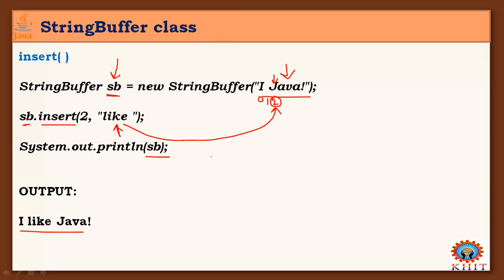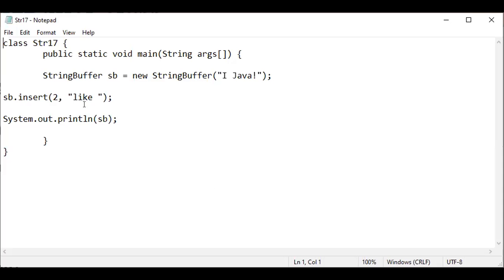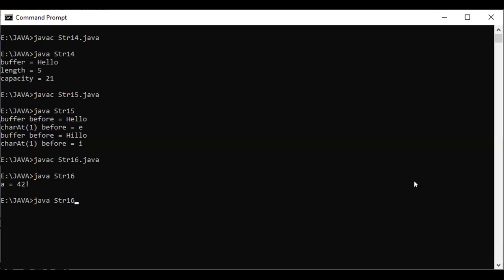Go to the execution for this. The same code is taken here. Let's compile it, then execute. I like Java. Okay.